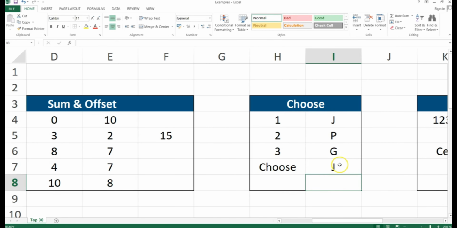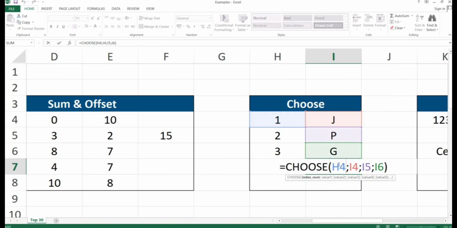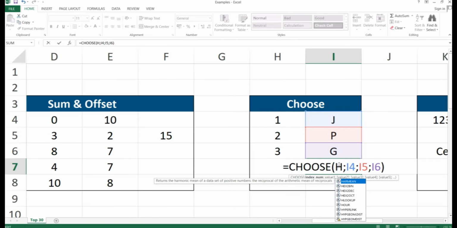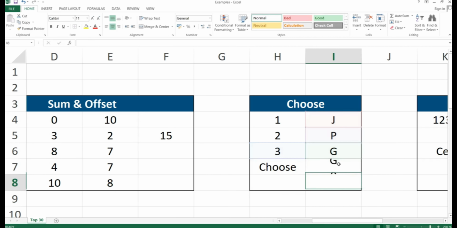That's obviously J, and similarly for H6, we get G. Right.